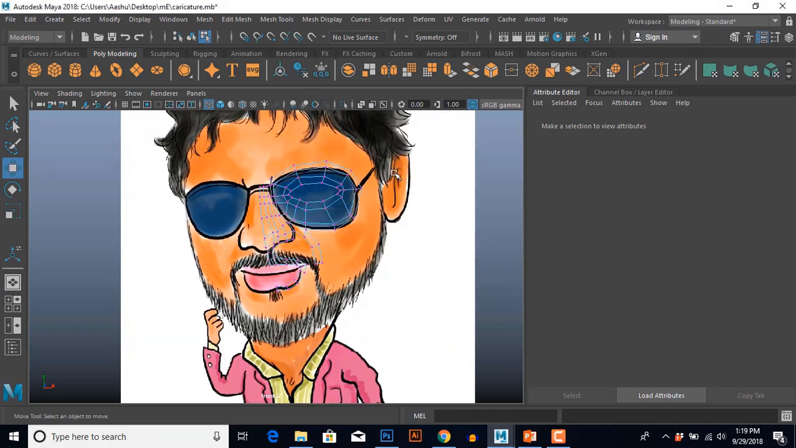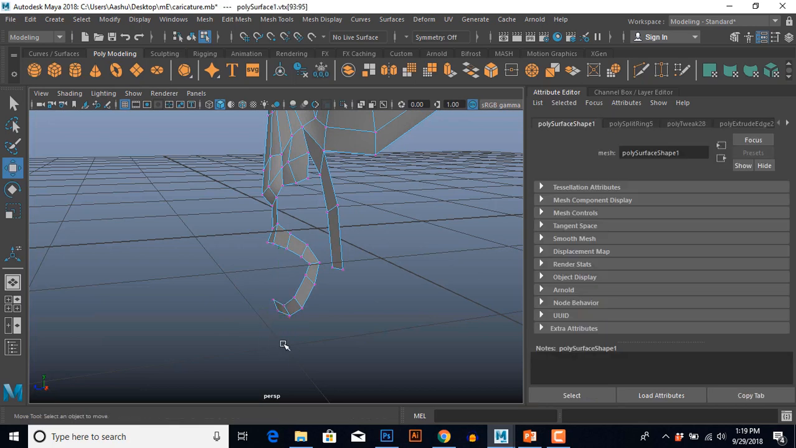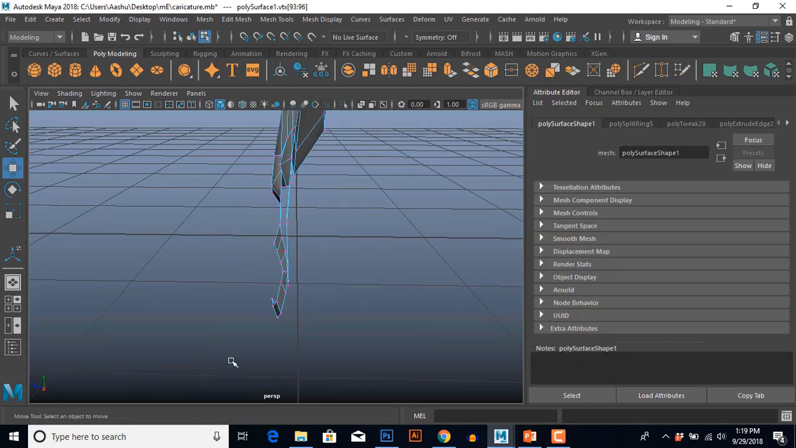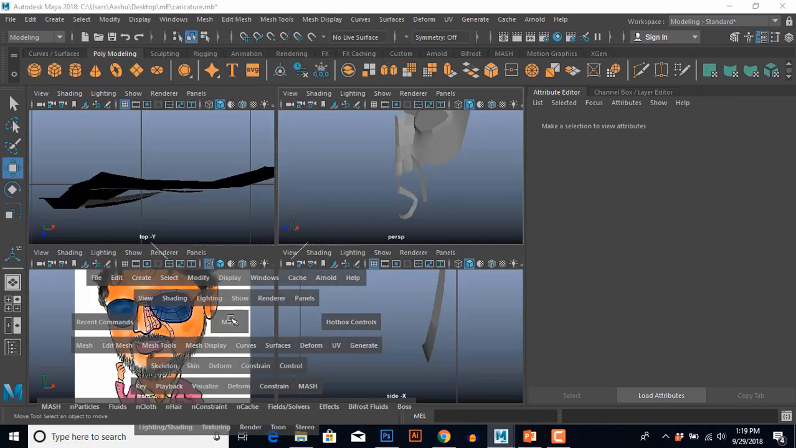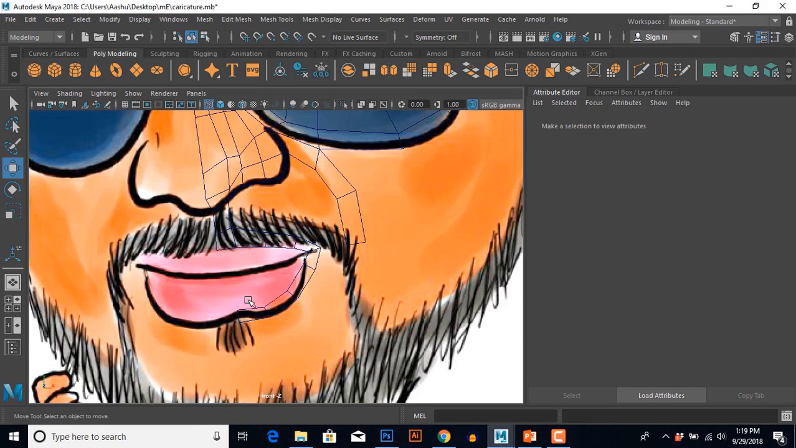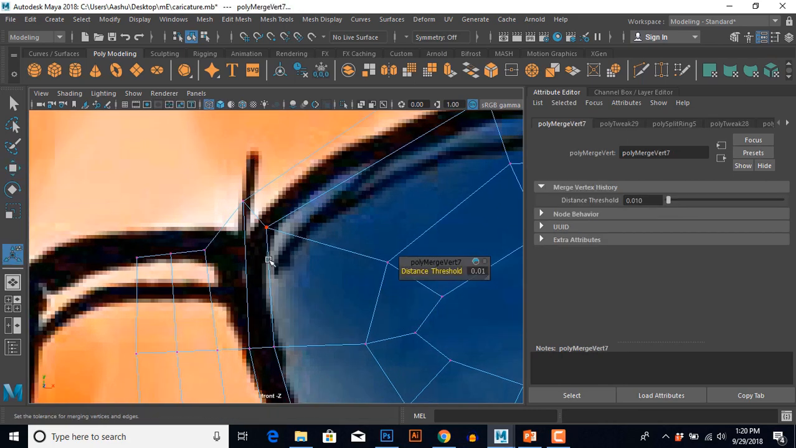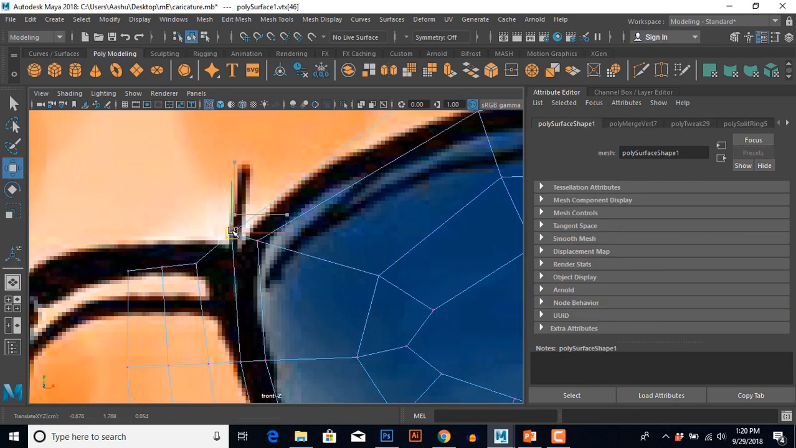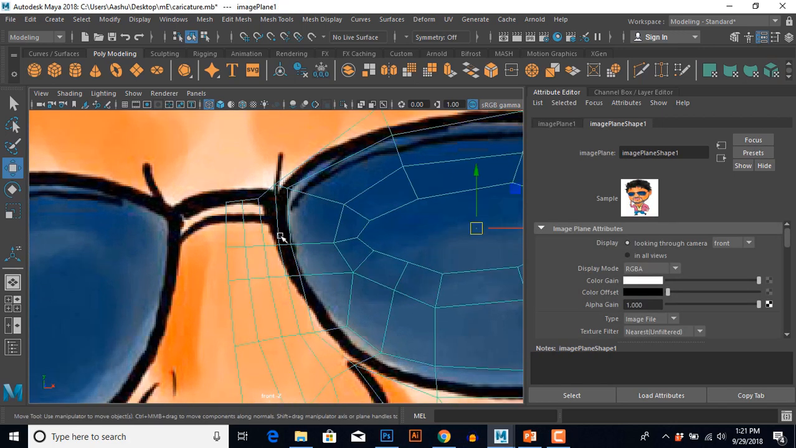Adjust the vertices. Select these 4 vertices and pull them outside a little bit. Let me hide the grid. Select these 2 vertices and merge them. So select vertices, shift right click, merge vertices. Keep adjusting the vertices again.